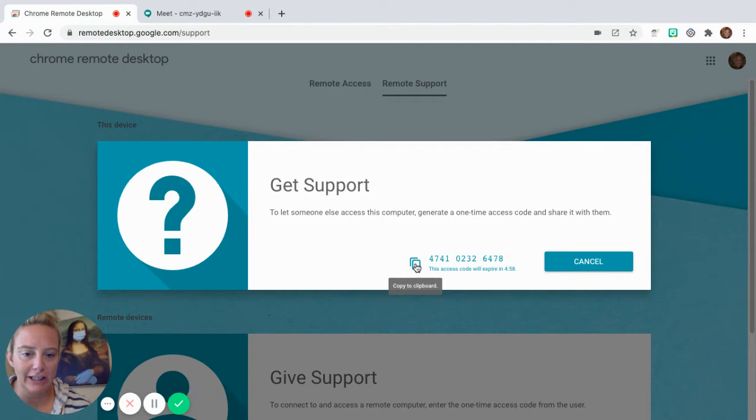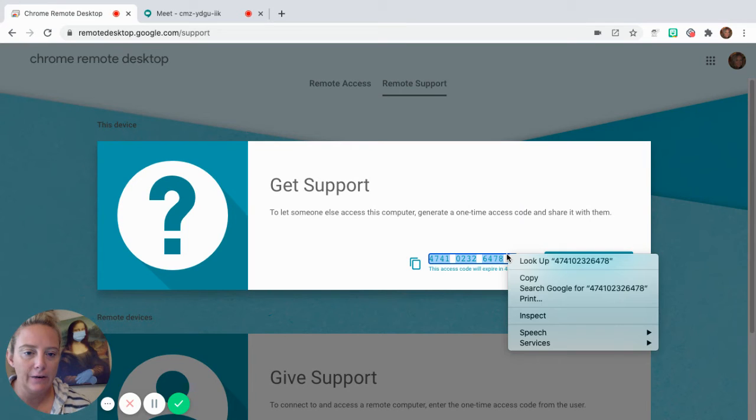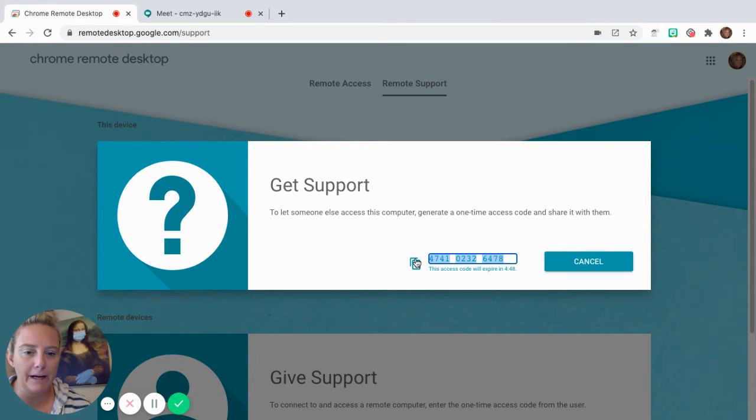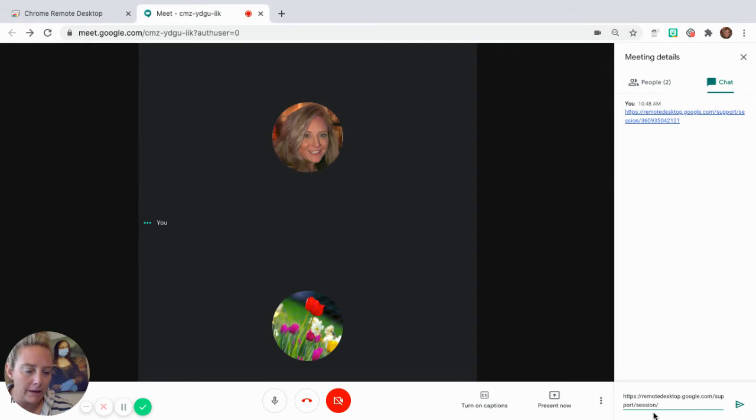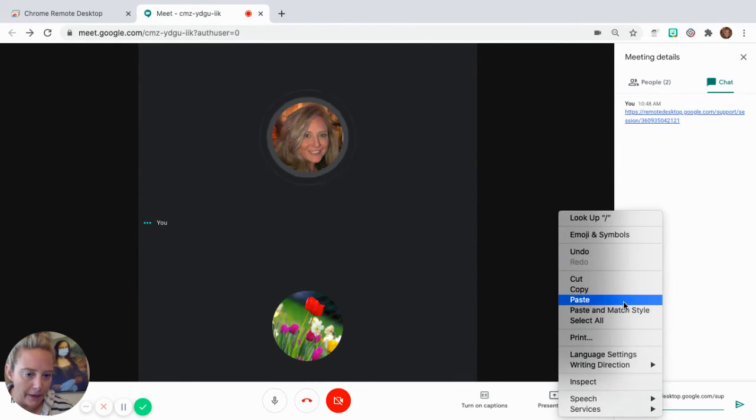You can click this link to copy it to your clipboard, or if you click on the box, you can highlight it, right click and copy it. I prefer to just click and copy it to my clipboard. Go back to your chat. Make sure that that forward slash is there, and you are going to paste the number.